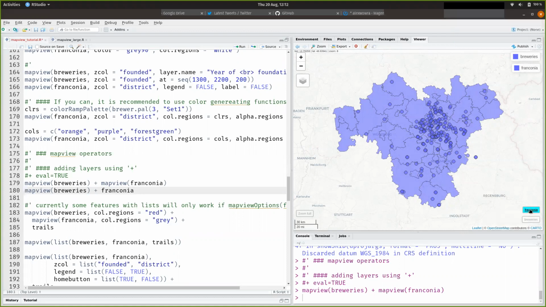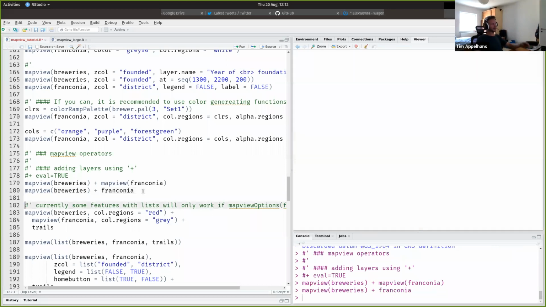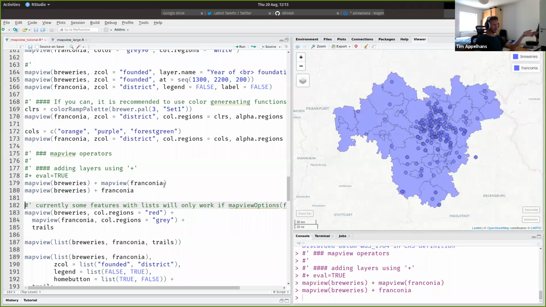Now, you will get a home button for each of those. In this case, that doesn't make much sense because the bounding box or the extent is pretty much the same. But you can show and hide these layers individually as you want. You can also, on the right-hand side of the plus, not even call mapview anymore. If you just want the raw representation of that spatial object, you can just pass that spatial object straight away. So mapview breweries plus mapview Franconia is exactly the same as mapview breweries plus just simply Franconia.